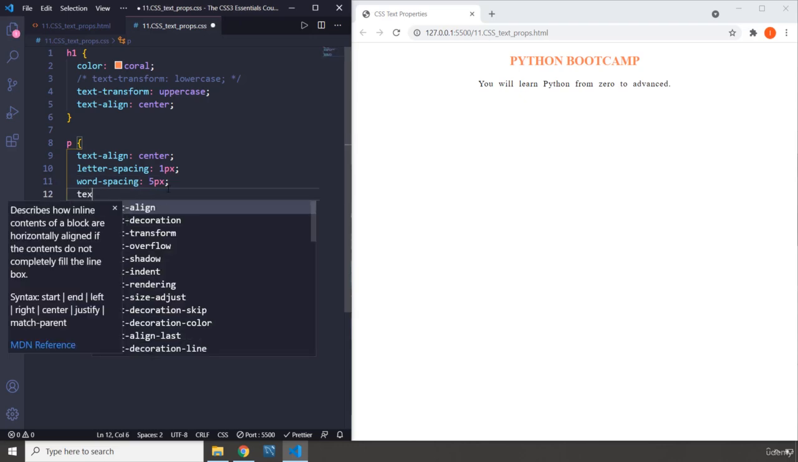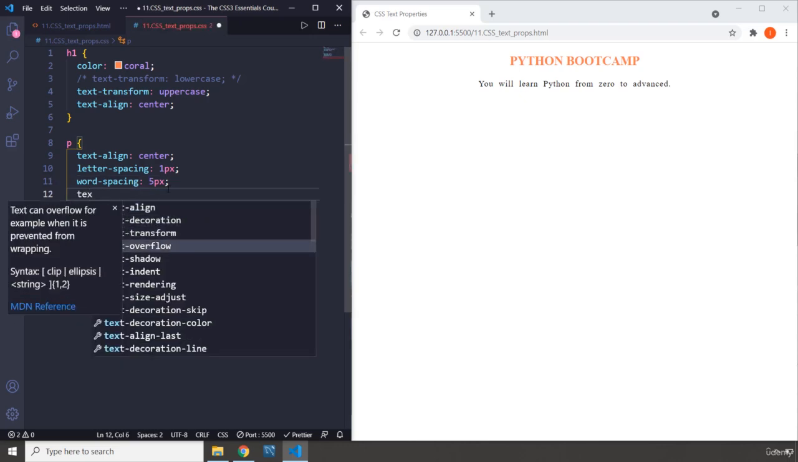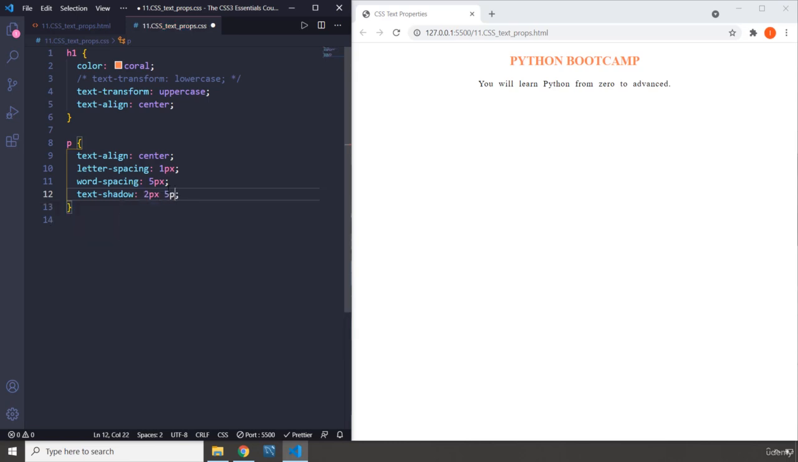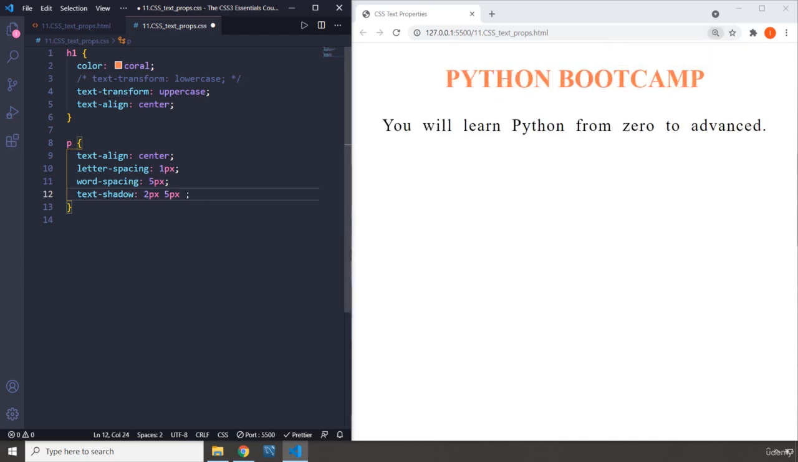And finally, we have text-shadow, which is going to provide some shadow. Now we have a horizontal shadow, which is going to appear on the right part of any word. Then we have a vertical shadow, which is going to appear beneath the word. And then we have a blur radius. Blur is just going to blur out the shadow. So I'm going to say 2 pixels, 5 pixels. First, just to show you where the shadow is going to appear, I'm going to zoom in so you can really see it. Blur radius, I'm going to provide it as 0, and I'm going to say black.